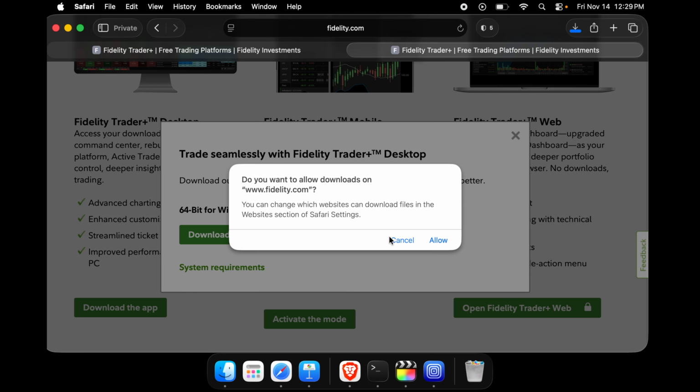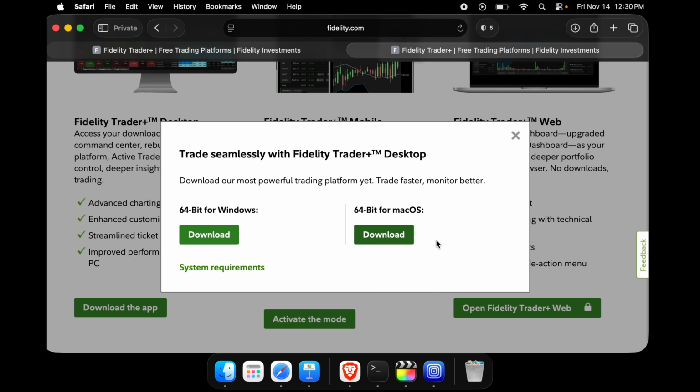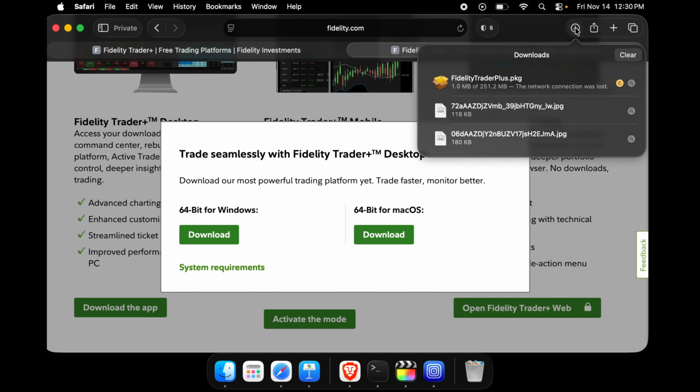And very shortly it is asking, do you want to allow downloads? This is the Safari option. It is double confirming whether I'm going to download it or not. I have to press allow so that it will start downloading, and once the download is finished, then we can access it from here. So this is the software which has just been downloaded.